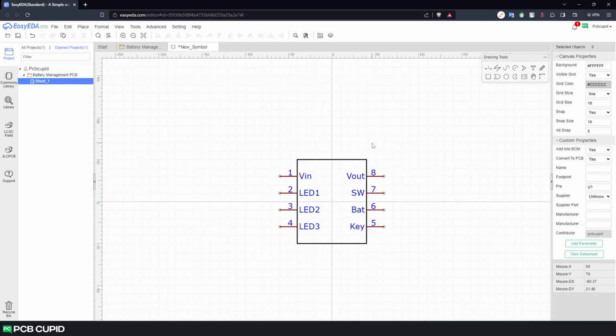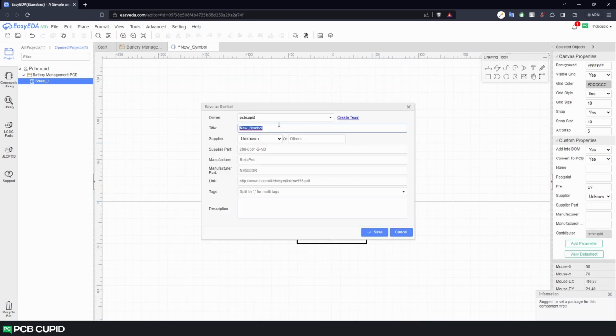This symbol looks good, so let's save it by using the shortcut Ctrl S and giving it a name. Let's call it IP5306 manual. You can also provide other information like supplier details, supplier part number, manufacturer details, link to the datasheet, and more. But for the sake of simplicity, I'll stick with the name and the description. Once that's done, hit save.